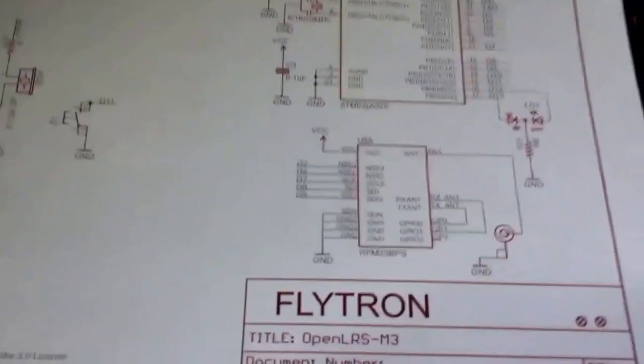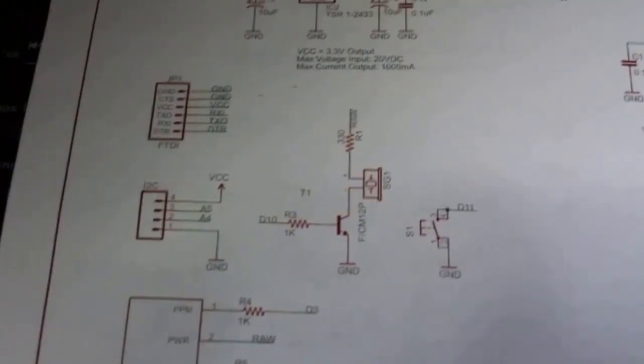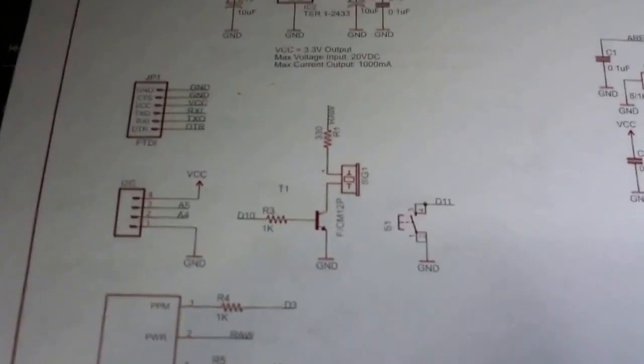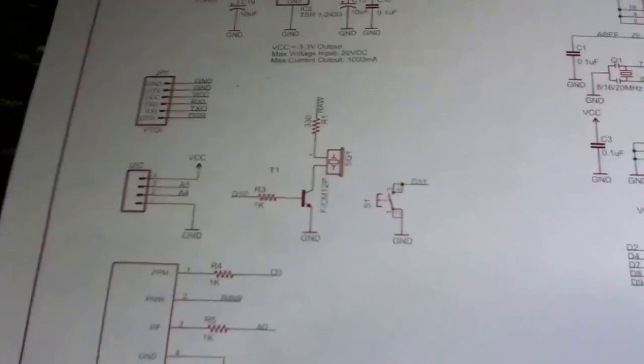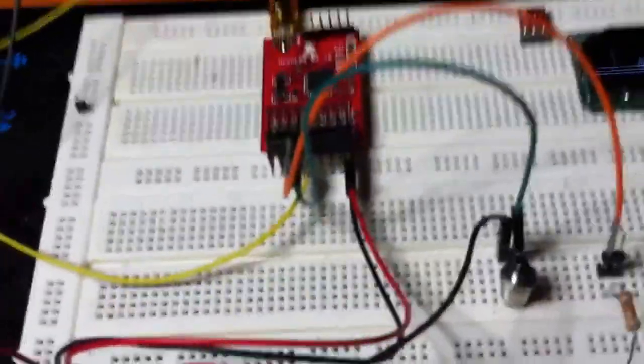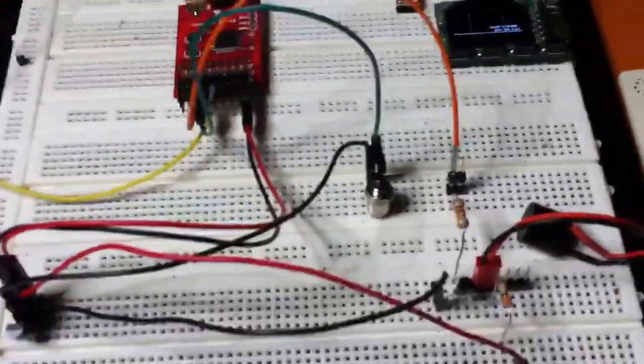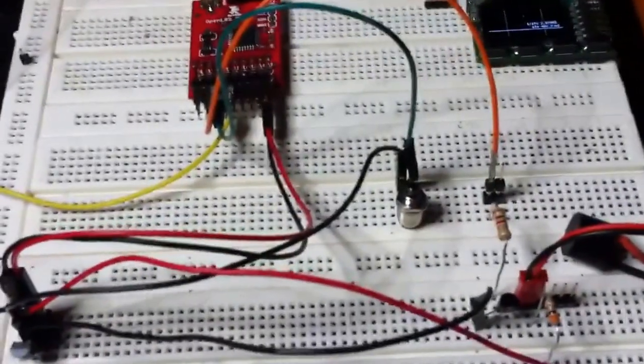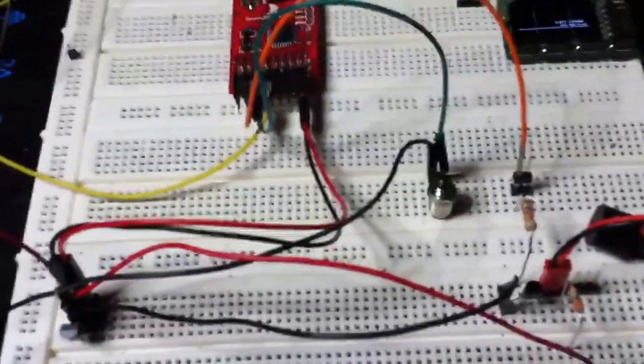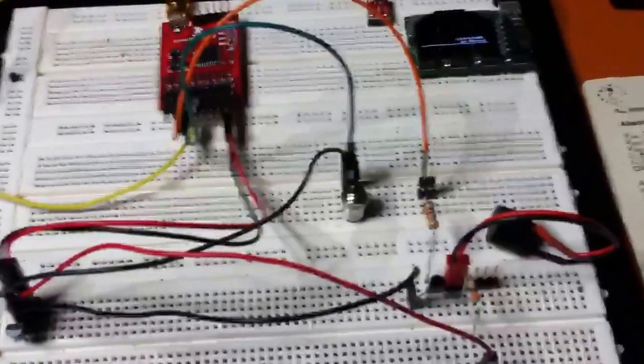Now you can find the schematic from Flytron, who makes the transceiver, and it's available some other places as well. Hobby King has a version of the OpenLRS, and some other people do. And I've looked around trying to figure out how all the wiring works, and basically it's pretty simple, but the documentation, as usual, is kind of sketchy, and you have to go hunting around, so I thought I'd put it all in one place.